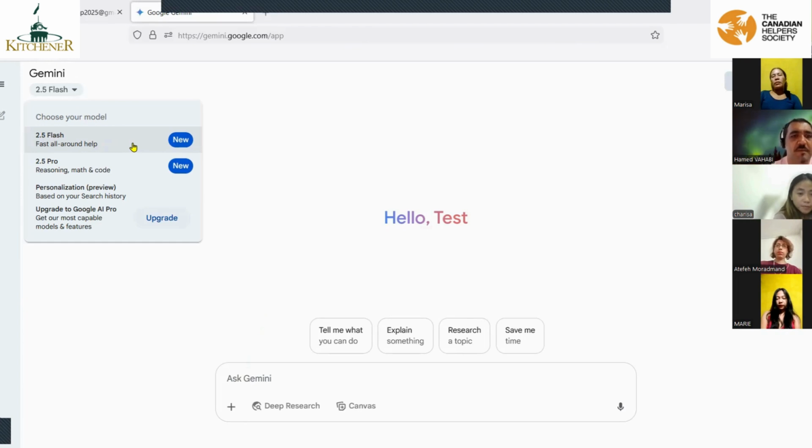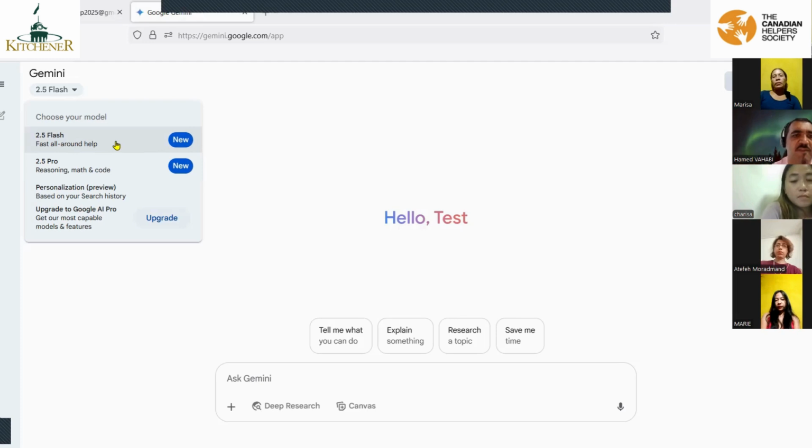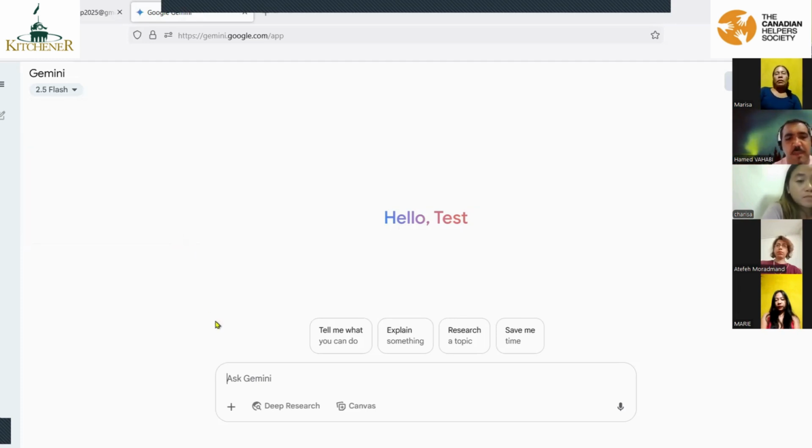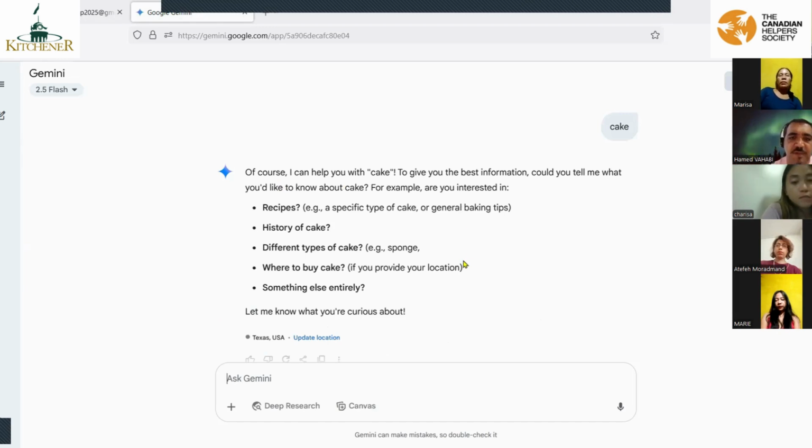2.5 Flash, which is used for basically daily searches. 2.5 Pro, which is for reasoning, math, and code. Someone involved in coding, mathematics, and so on can find better search using this one. But I mean, this 2.5 Flash would be okay for our daily use. So you can, for example, write something and then hit enter, it searches and gives you some good information on that.